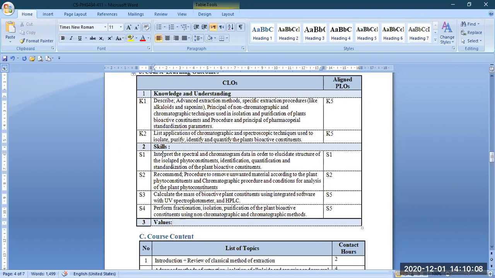Skills, as we mentioned before, are merging cognitive learning outcomes, psychomotor learning outcomes, and numerical and IT learning outcomes in one domain, named skills. For example, in my previous course specification, I had two cognitive outcomes. Now I added the numerical one in the domain of skills: calculate the mass of bioactive constituent. It was before in the numerical domain. Now it is merged with skills.